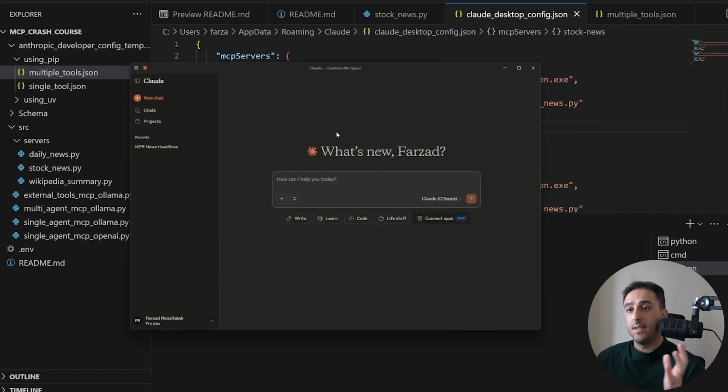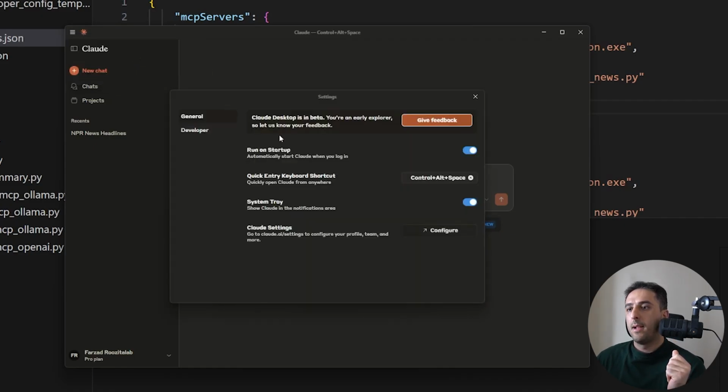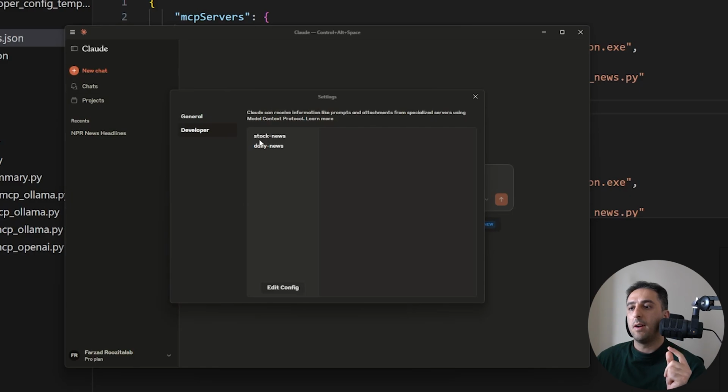So again, we didn't have any errors. This shows that our Claude Desktop at least could successfully access those two tools. Let's open Setting, Developer. Now we have stock news and daily news. So this is how you can add multiple tools to your Claude Desktop.